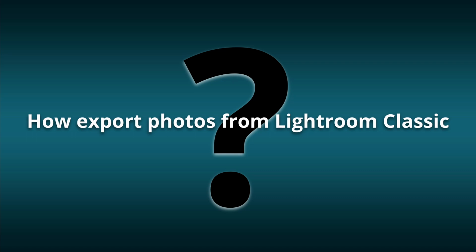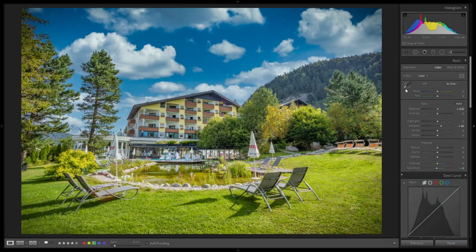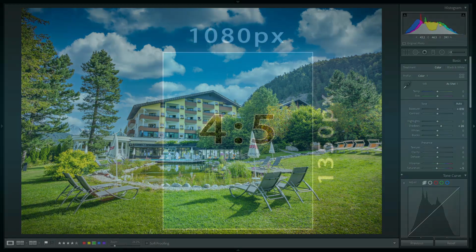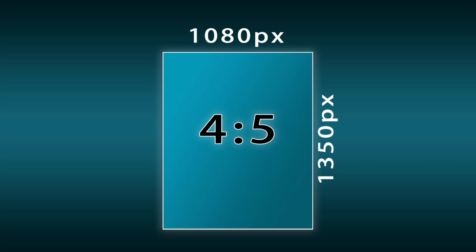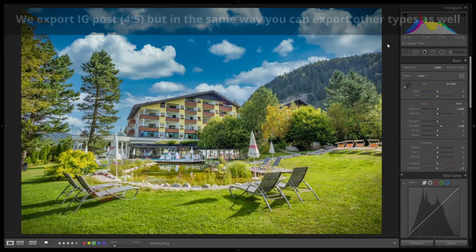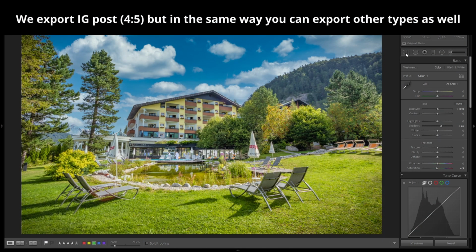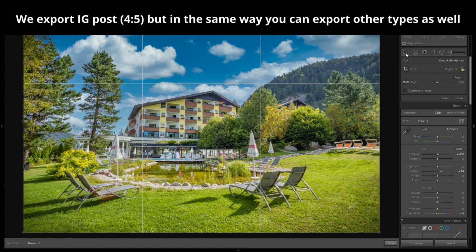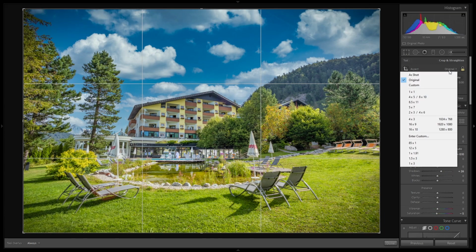We are in Lightroom right now and I will show you how to export that picture to Instagram. As you remember, we discussed the right dimensions and posting vertical. So this is what I'm going to do. We'll need to reframe it a bit. I'm choosing 4x5 because this is exactly the ratio we need for 1080 by 1350.